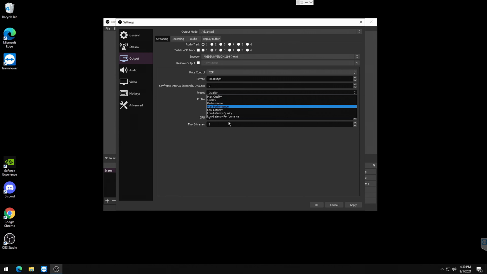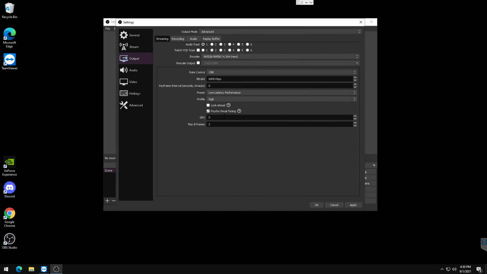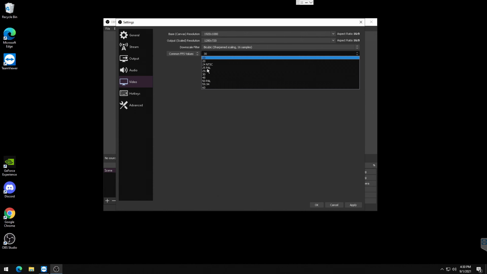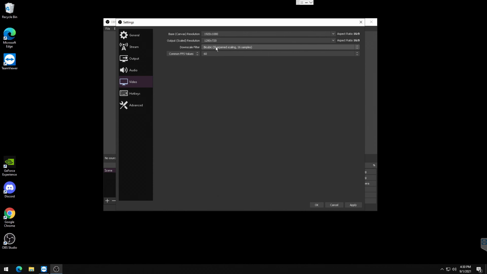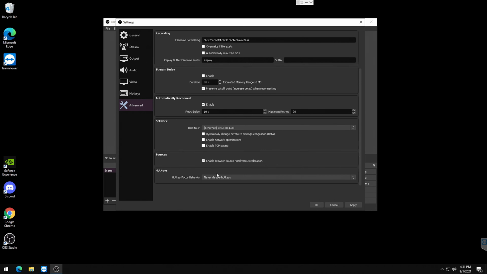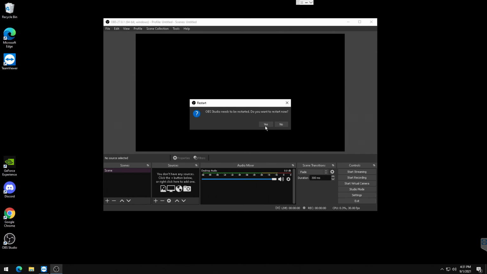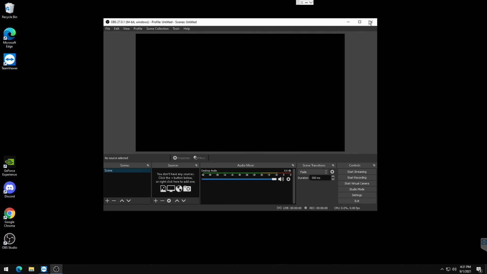You then want to set the preset to low latency performance, and then head to video, set the frame rate to 60 or your desired frame rate, the downscaler set to this, and then the output resolution 1600 by 900. You then want to go to advanced, scroll all the way down to sources and uncheck enable browser source hardware acceleration, apply, okay, and then restart your OBS.